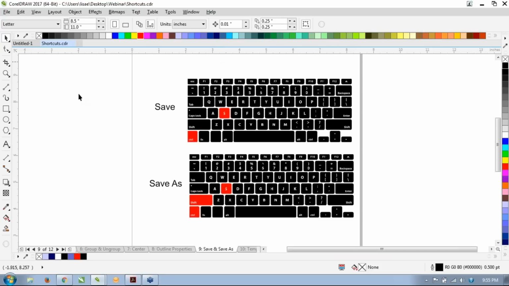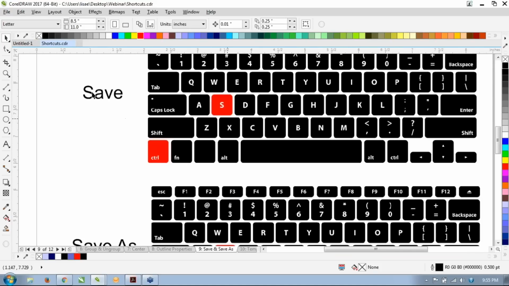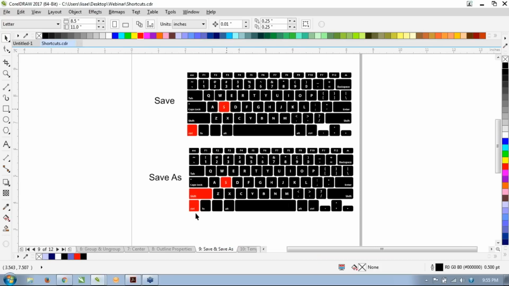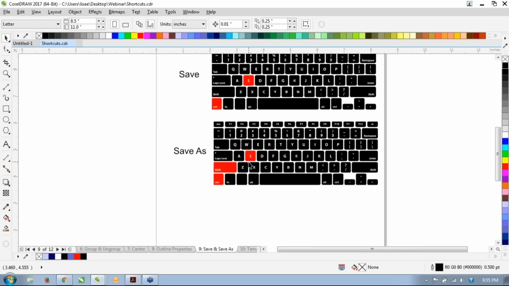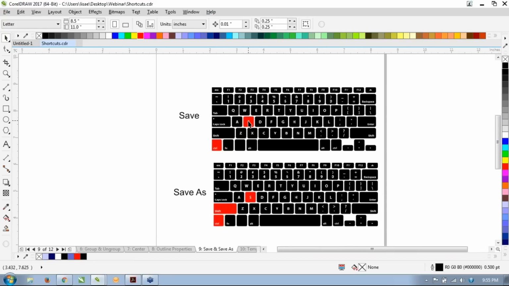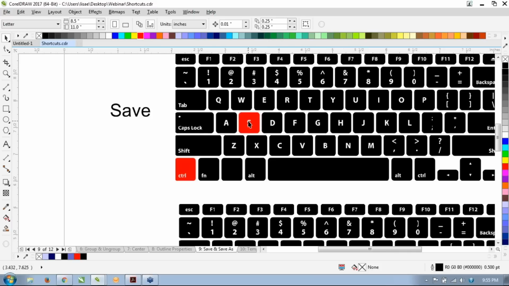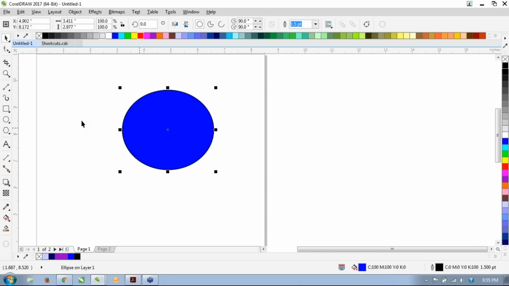So we have our document. So you have different options. You have save and save as. So to save a document, you just hit Control S. And then to save as is Shift Control S. So what's the difference between these two? Saving will actually save it if you have a brand new document. So say we have this untitled document here. We have not saved this.